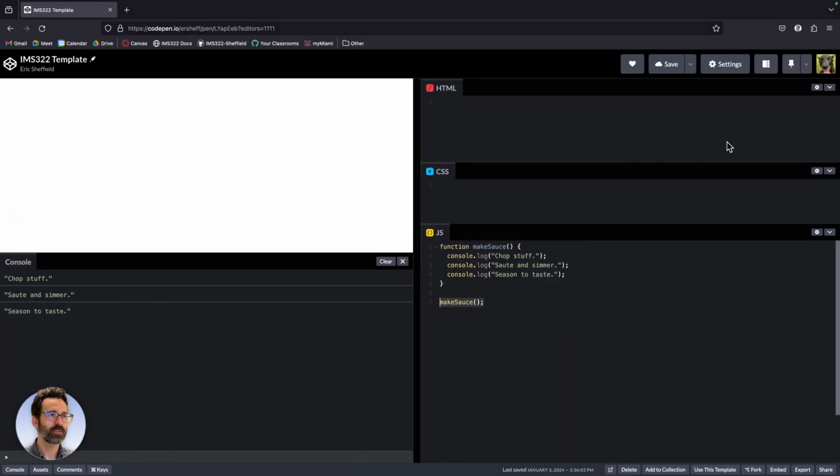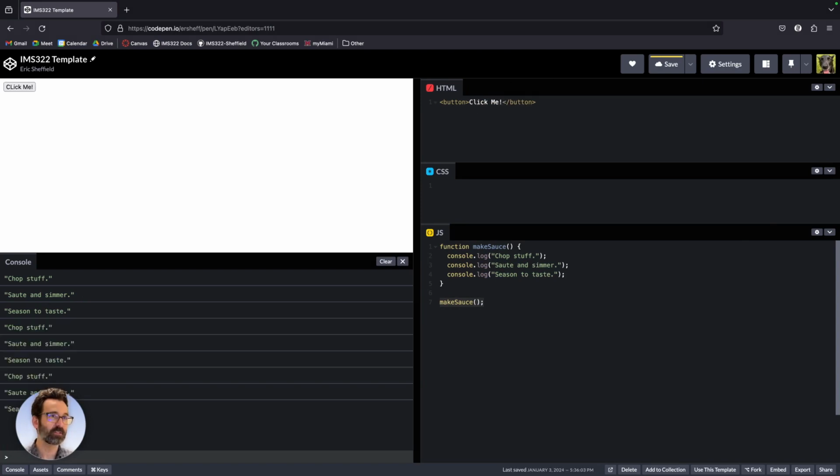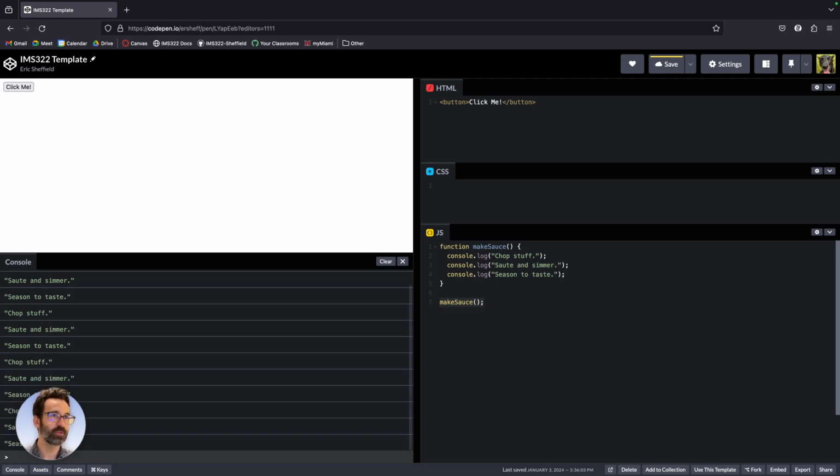So let's start with sort of the most basic example. We're going to create a button. I'm saying basic because I think probably the most basic interaction is a click, right? So what do you do with buttons? You click them. I've created a button and I already have this function here. So why don't we reuse it for now?